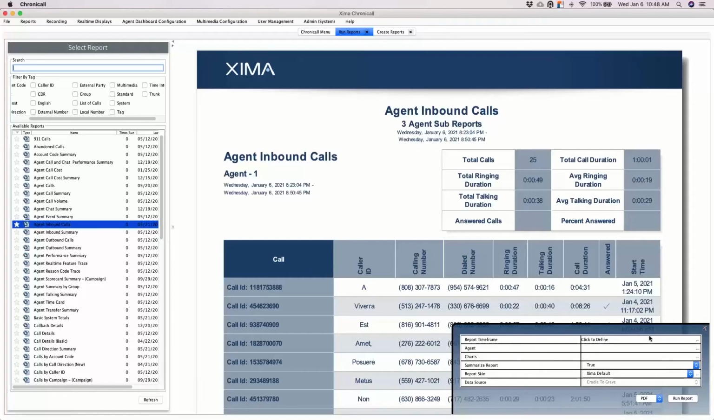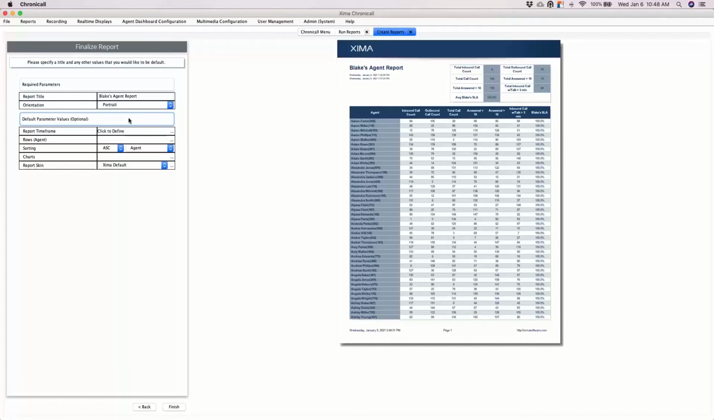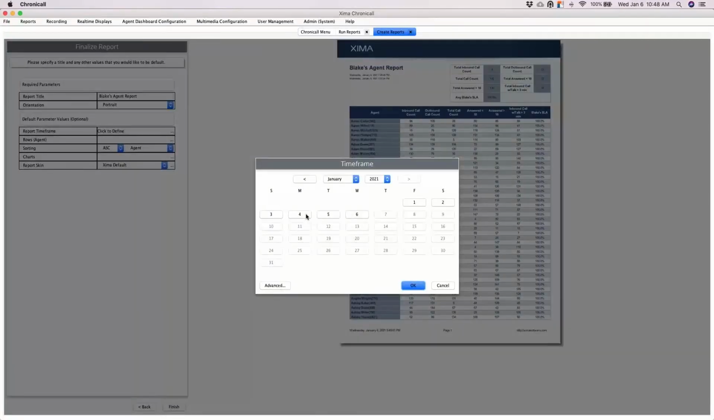It's asking me, hey, what do you want to see on this report, or which agents, what time frame? It's allowing me to do that right here, right now, if I want to. Now, maybe I'm not ready to run this report, and I can just say, no, we're good, finish, and move on. But if I am ready to run this report, I can go ahead and actually just do this right now. Let's go ahead and select my report time frame. We'll see this week so far.